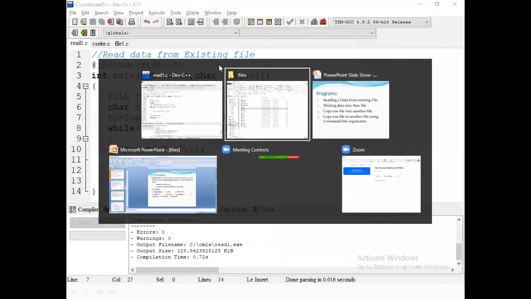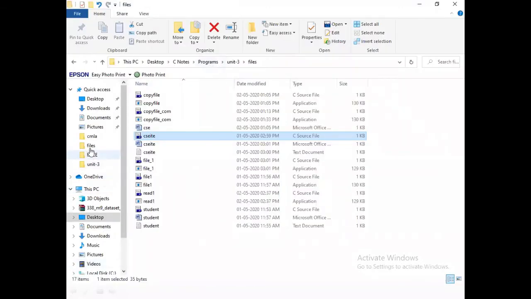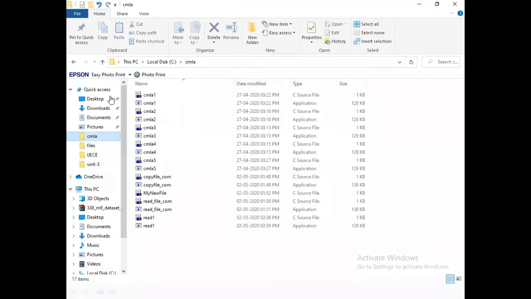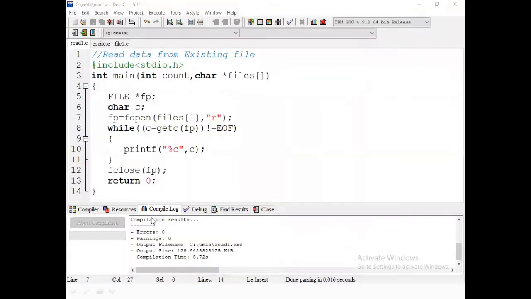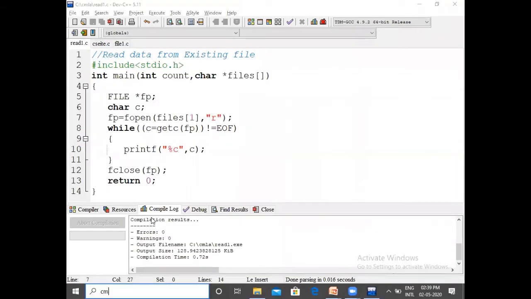Let us go to verify whether the file is stored or not. Here it is the location C drive CMLA. Already in the second unit we used the same file. So here read one is created. Now we can use this read one with the command prompt. Then it is very simple. CMD.